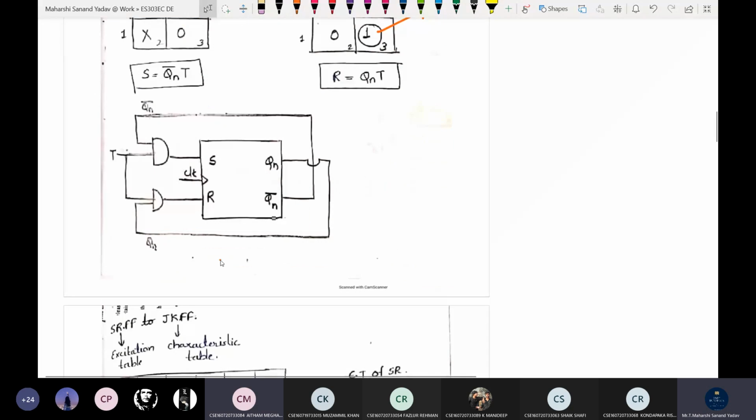So the logic diagram will be, we have to connect Qn bar into T to S. Qn bar into T means connect the T and Qn bar with an AND gate and give that to S. For R, connect Qn and T with an AND gate and then give that to R. This will be the required logic diagram.